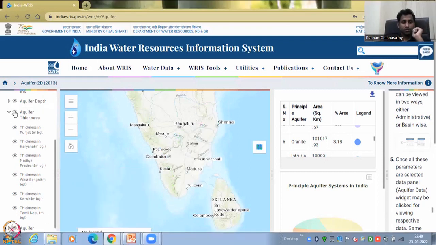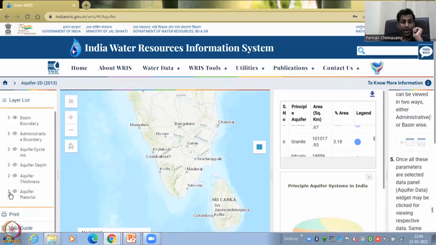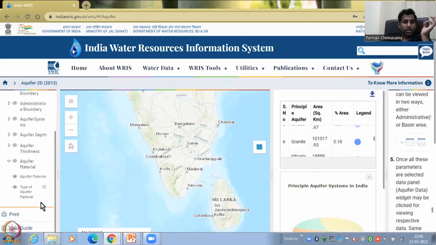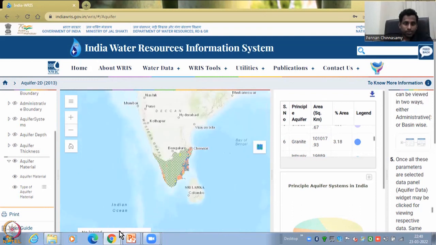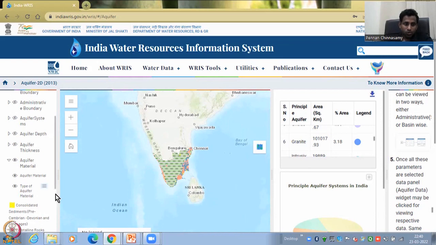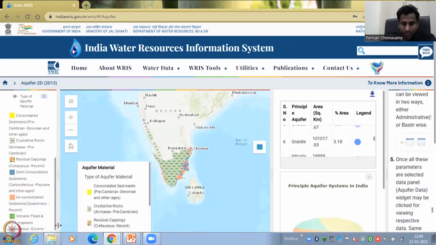So I'll close aquifer thickness also. There's one more property we need to look at, aquifer material. I'm going to click it on and it is populating. You could see that there are different materials for the aquifer. Let me see if I can pull this down. Okay, here it is, the legend. The star marks will give you the legend. What you see here is the aquifer material, which is not the top material. The top is where we saw granite, the 2D surface.